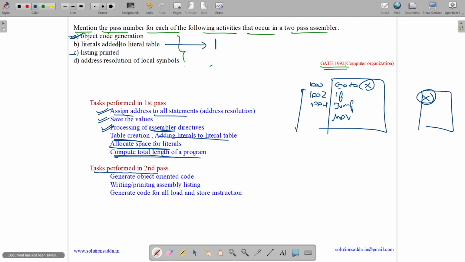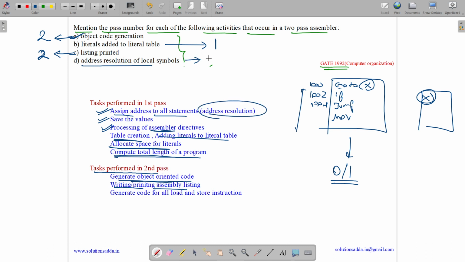Let us first see the tasks performed in the second pass. Generating object code: the corresponding 01 code is generated in the second pass. So object code generation is done in pass 2. Printing the assembly listing: the listing is printed in the second pass. Address resolution is done in the first pass, as writing the address for all the statements. And then literals are added to the literal table. Adding literals to the literal table is done in the first pass.